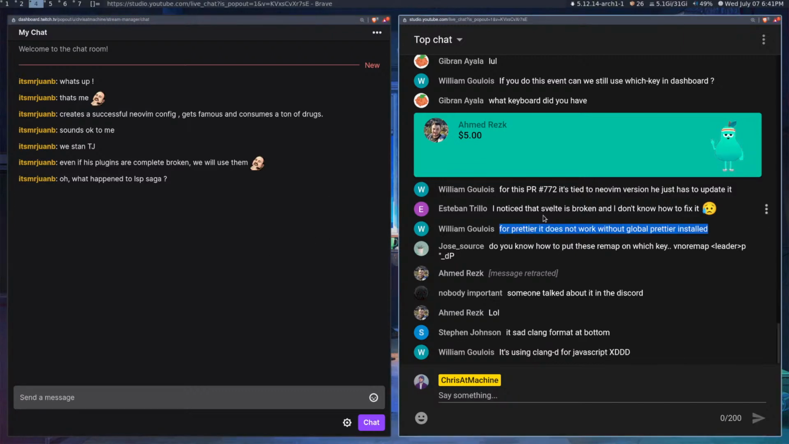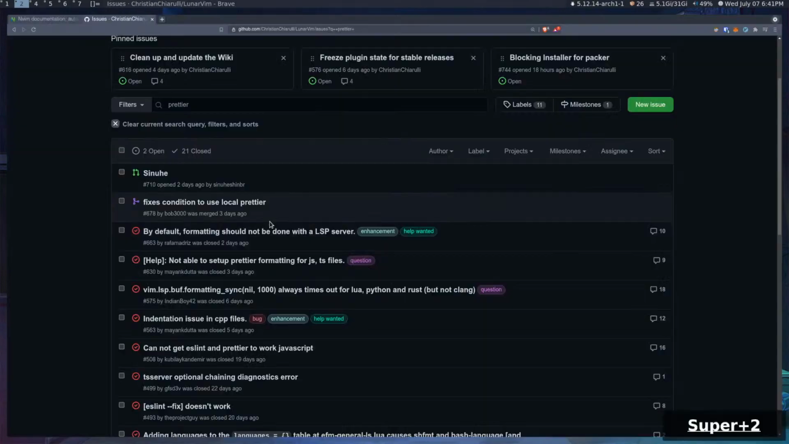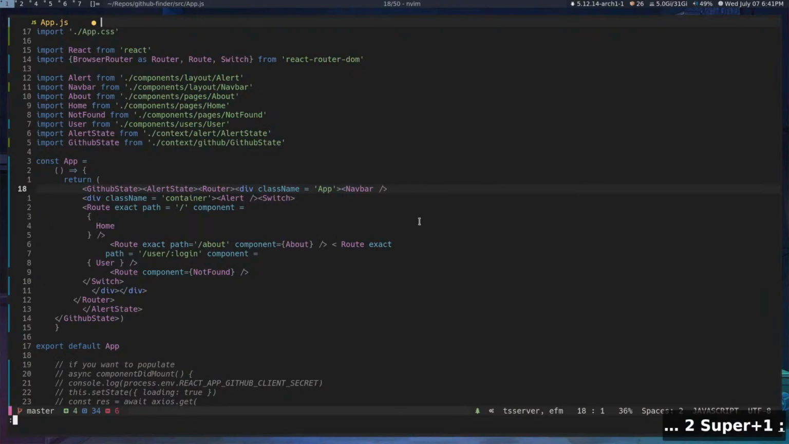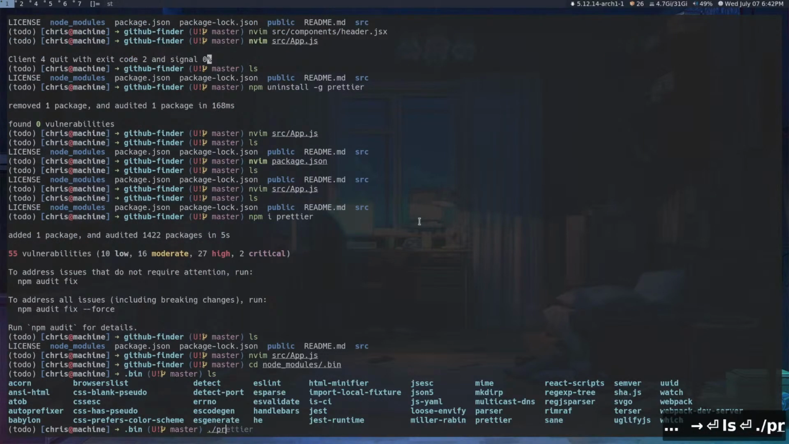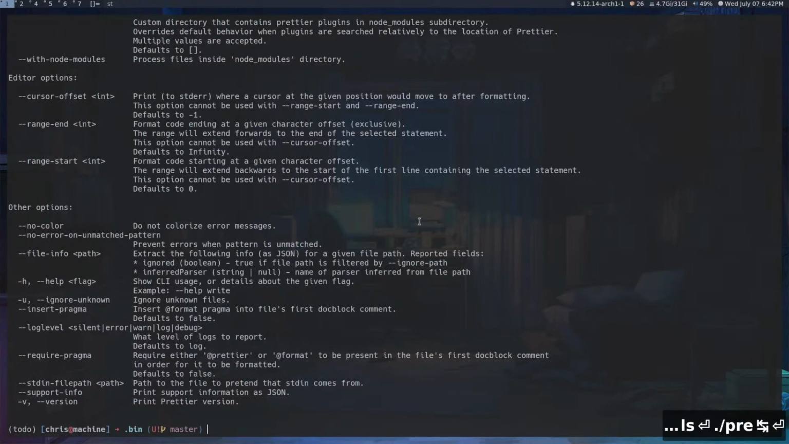Is this the issue? Wait, did it fall back on Clang? Like, hold up, do I have Clang format installed? And it fell back on Clang? Yeah, it fell back on Clang format. So it's not picking up the prettier that's in here. The prettier that's in here should be in node modules bin, and there should be prettier here, right?